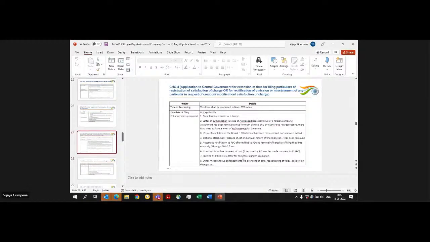This form is required to be filed with the regional director in two scenarios, basically: whenever you're trying to file your satisfaction of the charge beyond 300 days, or you've already filed your CHG 1, 9 or 4 for creation, modification or satisfaction, but you want to rectify those details due to omission or misstatement. In these two scenarios, this CHG 8 form is required to be filed with the regional director.